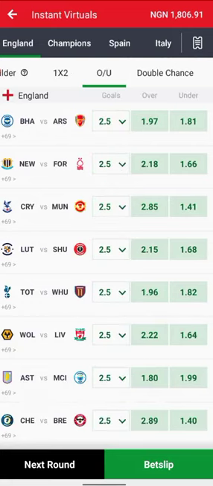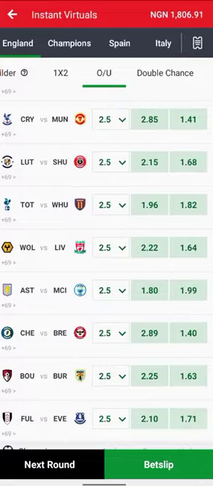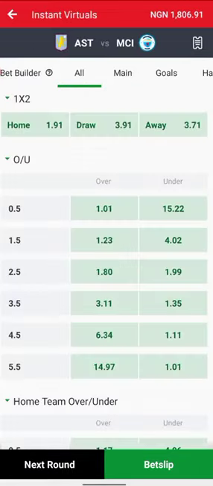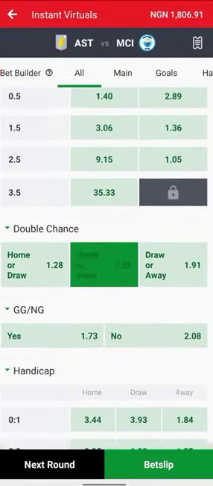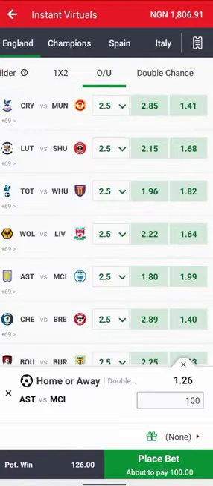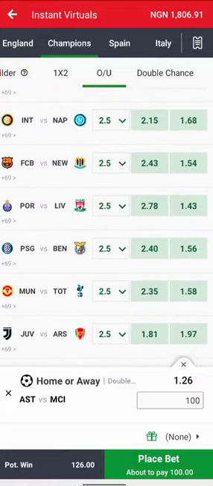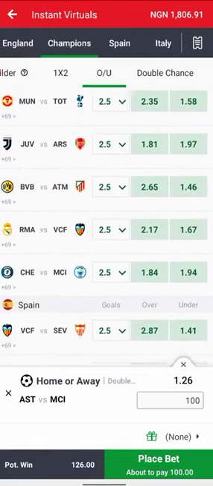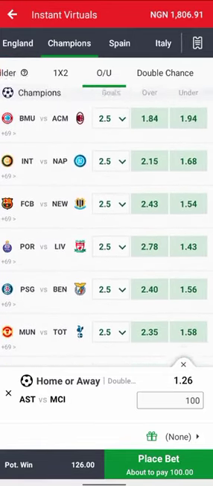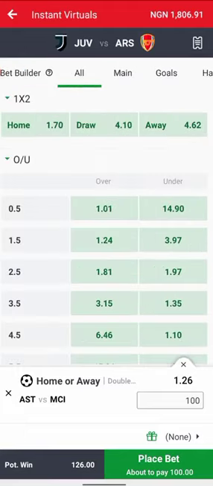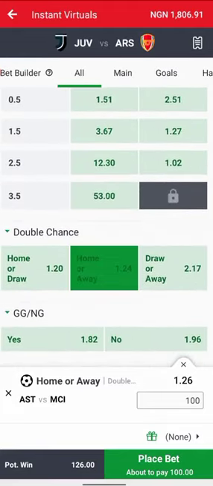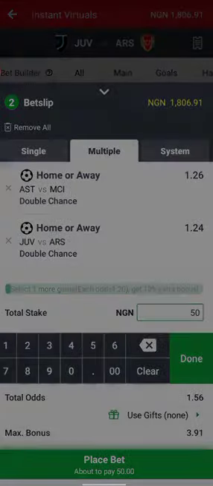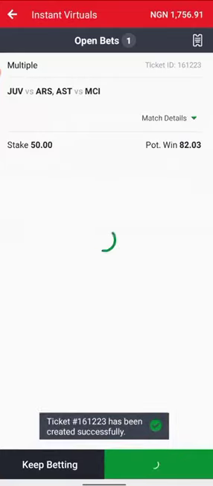So now go to the next round and we'll do the same thing, guys. Just follow the same process. Pick the lowest odd from the Premier League and pick the lowest odd from over 2.5, then go to Champions League, pick the lowest odd from over 2.5 also and play the two, anything to win. We'll use our 50 to place our bet.